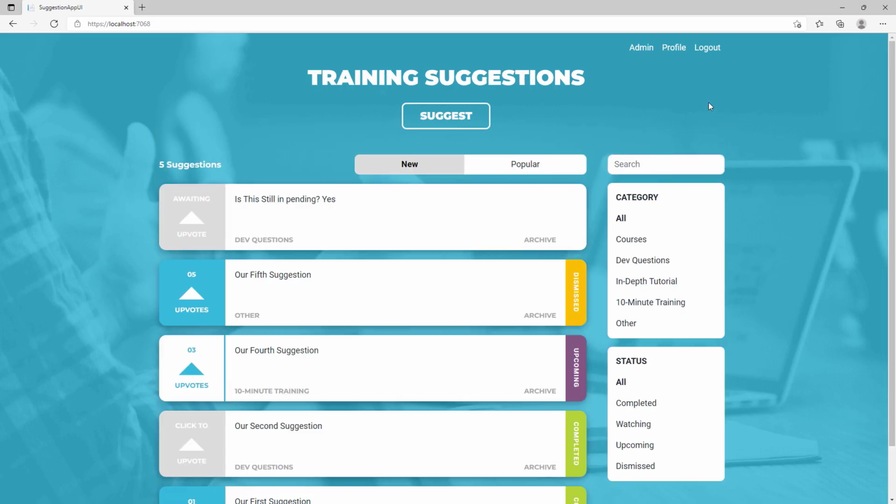Cool. Now I come over here. Is it still pending? Yes. And it's awaiting upvote. I can't click on it because that is my submission. And that's okay. That's more of a user testing thing, so we'll get to that. But let's talk through the other things an admin might do.